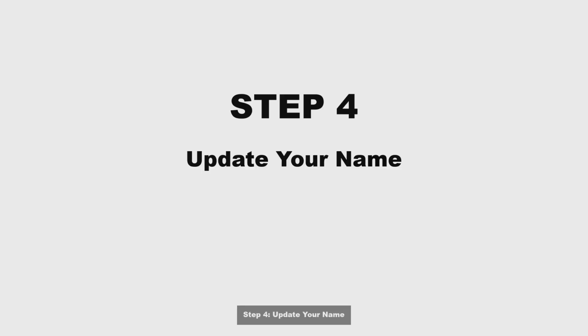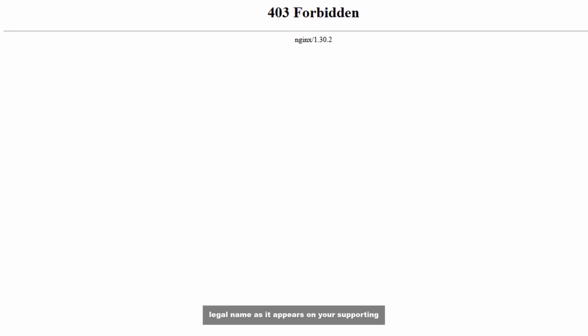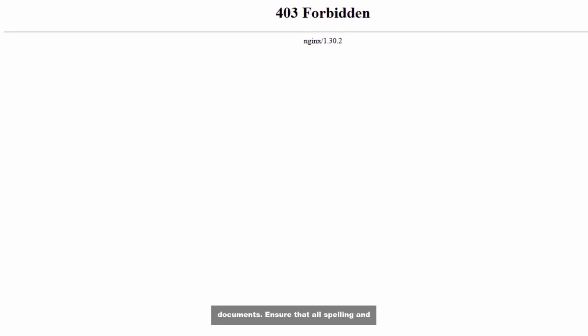Step 4. Update your name. In the personal information section, find the field for your legal name. Enter your new legal name as it appears on your supporting documents. Ensure that all spelling and formatting are correct.